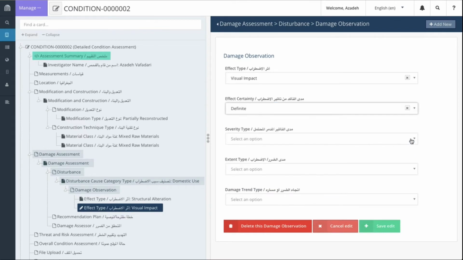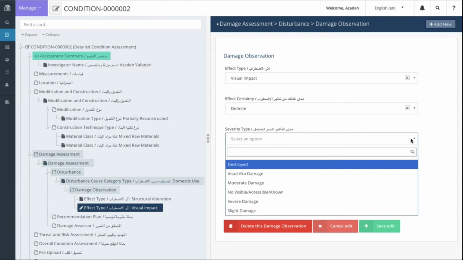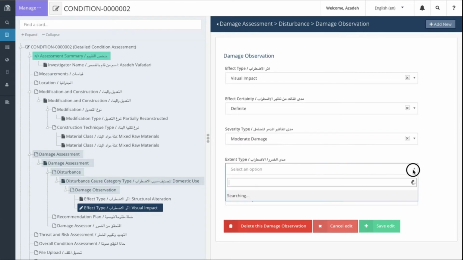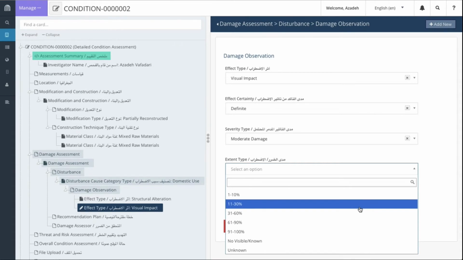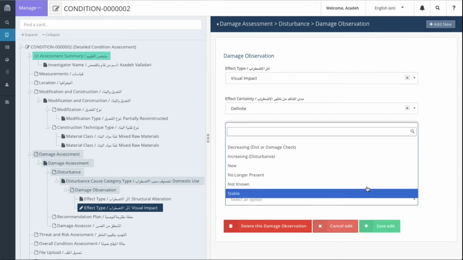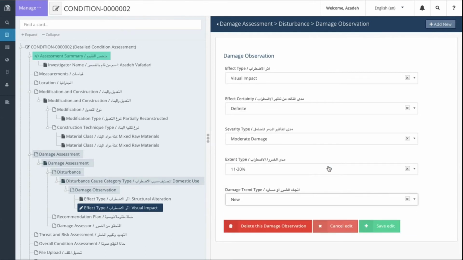The severity, how bad is this impact, the visual impact? I would say again it's moderate. The extent, again, covers around 11 to 30% of my staircase, and it's a new modification, or it was new when I went and monitored the site, because I don't have any information of that being done before, so I choose new. Then I click on save my edits. Then I can see now I have two different effects for this one disturbance cause.